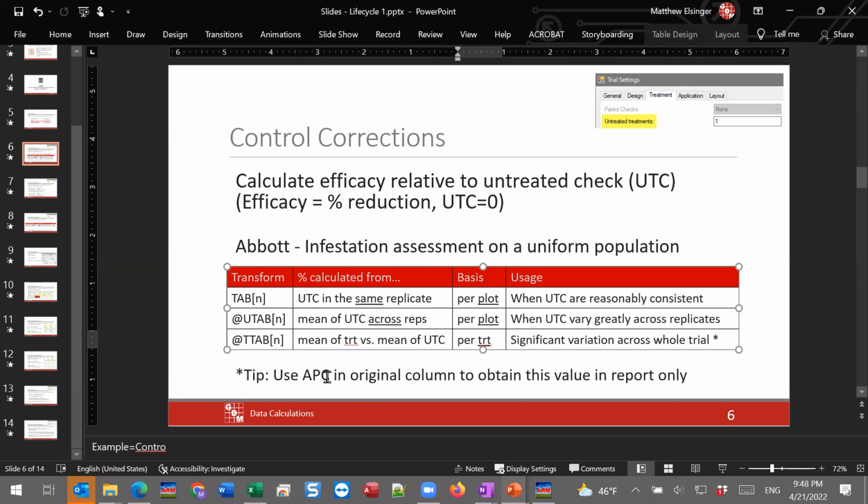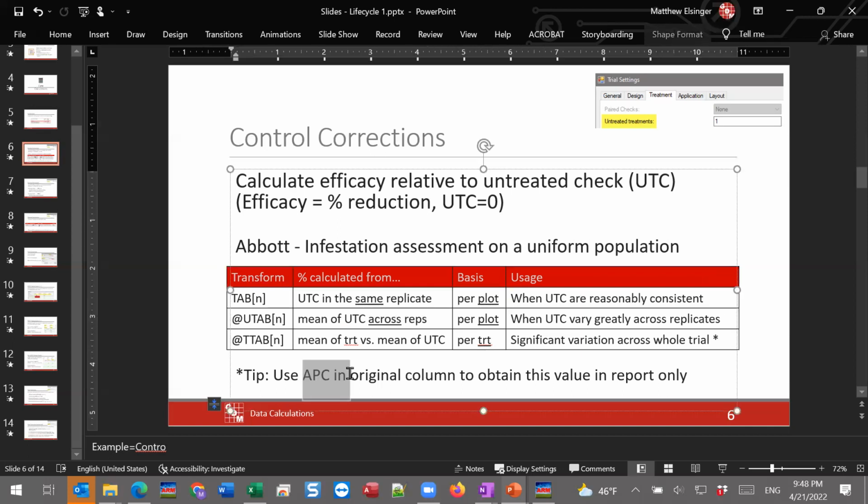And there is a trick if that calculation is valuable to you, not so much to run through AOV, but as a nice summary of what happened. The automatic transformation APC will be really convenient to have on the report.